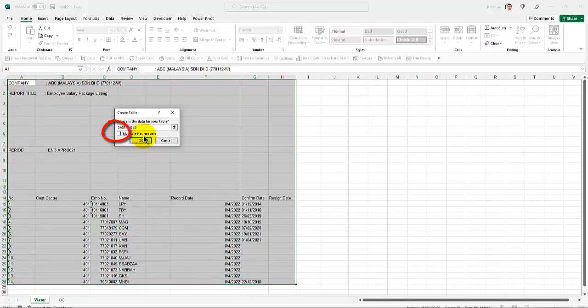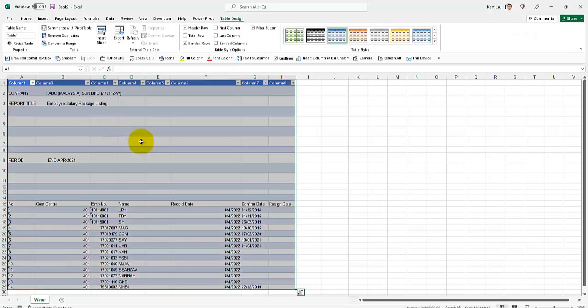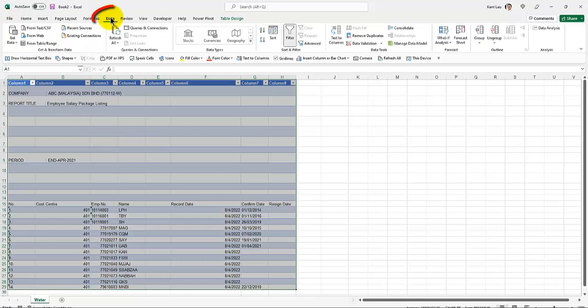My table has headers, uncheck this. Make sure you uncheck that. Click OK. Alright, so this is the table. You can give it a name. And now we head to the Data tab, and you click on Get and Transform Data. And I click on From Table Range.